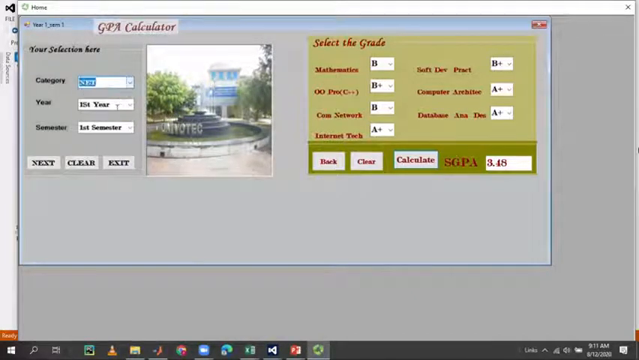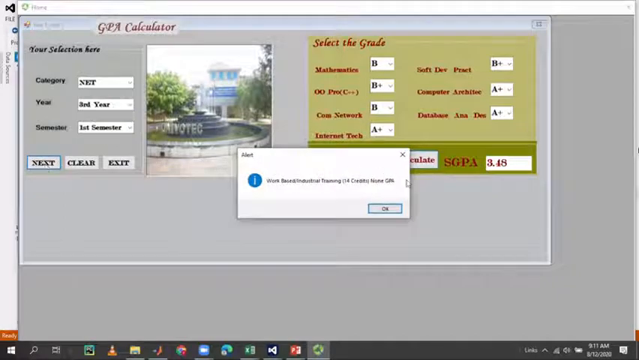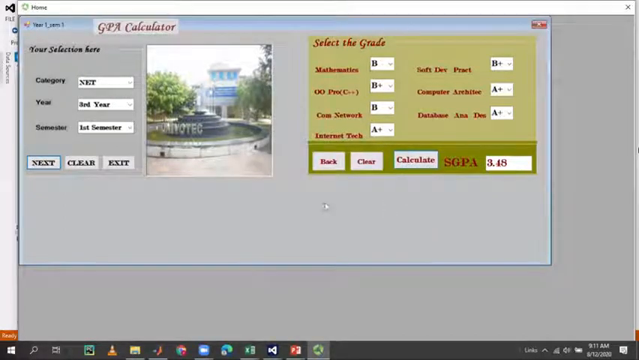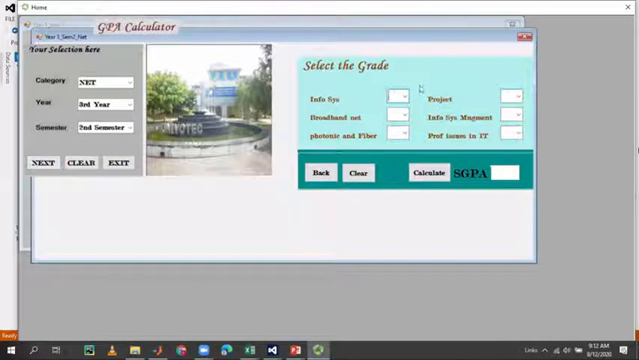Then you can select the different streams. The first year is okay, but in the third year, third year first semester, there is no subject. Second, right. Now you can see this is the sheet for the network. This is the network subject. They had 6 subjects.